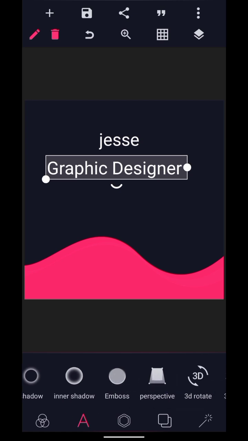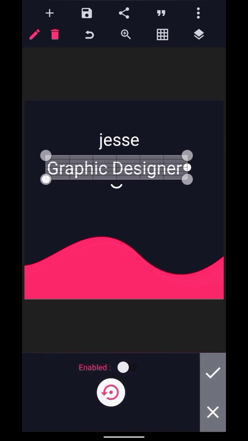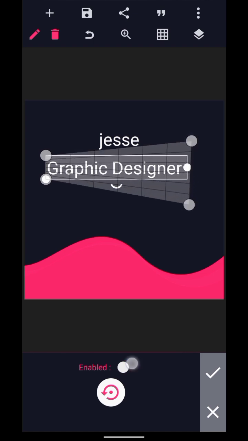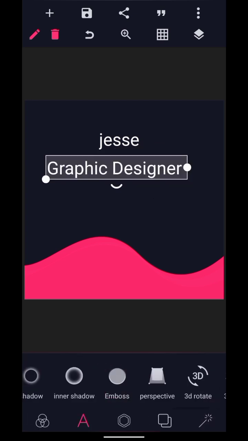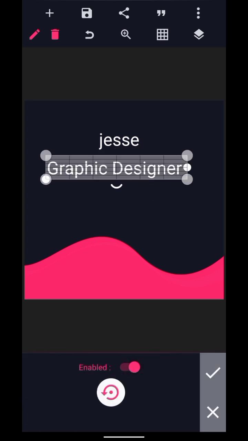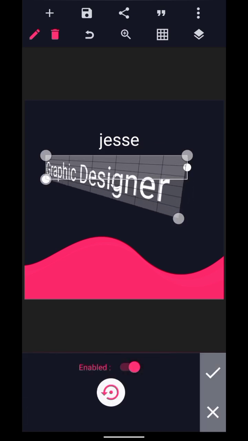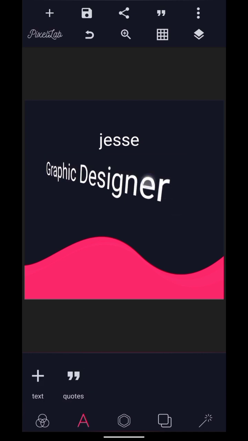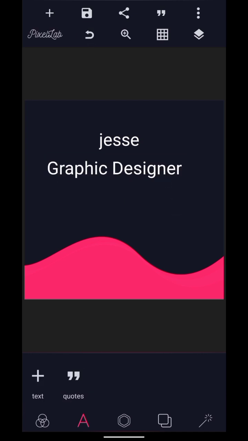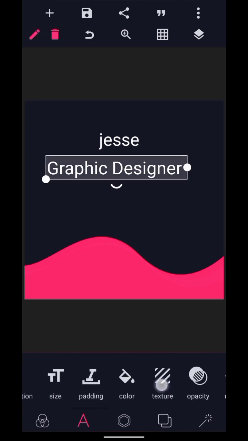So we have perspective. This perspective is for you to give your text a direction on how you want it to be. Okay, let's say I click perspective, then you have to turn it on, and once you drag it this way, look at it, right? All right, let me click on it again. Let me go there.